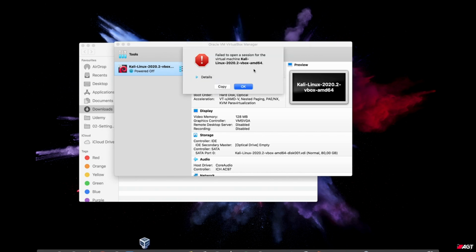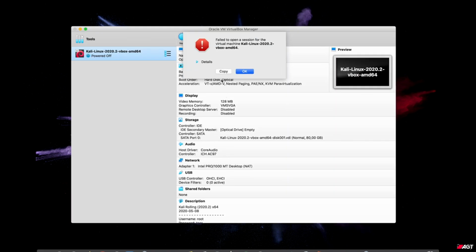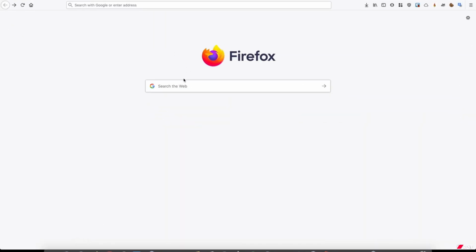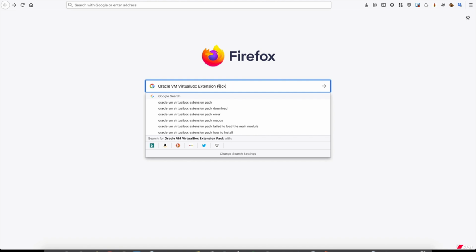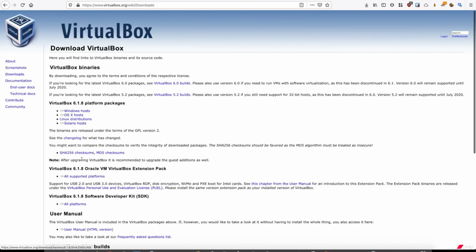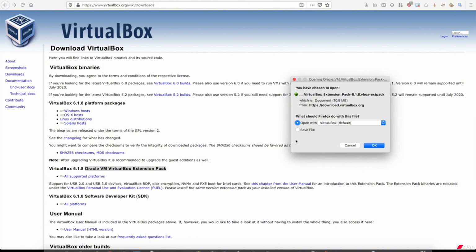Okay, the virtual machine could not be started. So I wonder about the details of this error, don't you? Okay then, so to fix this problem, we'll need to install the Oracle VM VirtualBox extension pack. So I'll copy this part, and I'll just search on the web. So now let's look at the official site of VirtualBox. We can download it under the title of Oracle VM VirtualBox extension pack. So we'll just click on this link and save the file.